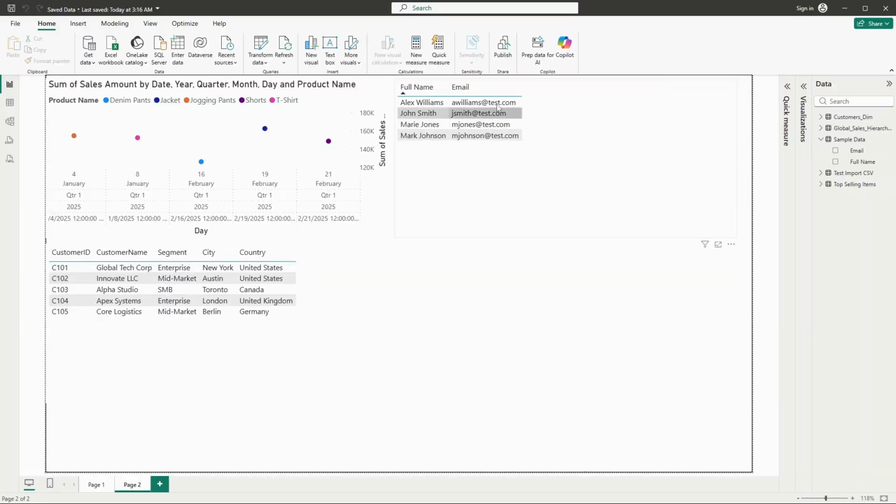And there you have it. You've successfully removed custom rows in Power BI. Remember, filtering and managing your data effectively can significantly enhance your reporting capabilities.